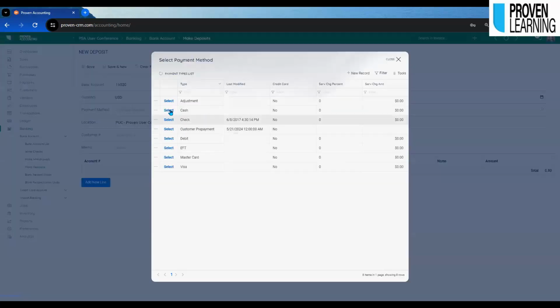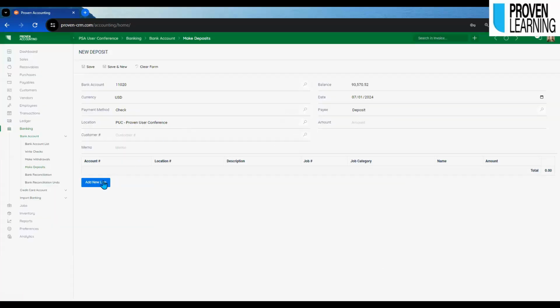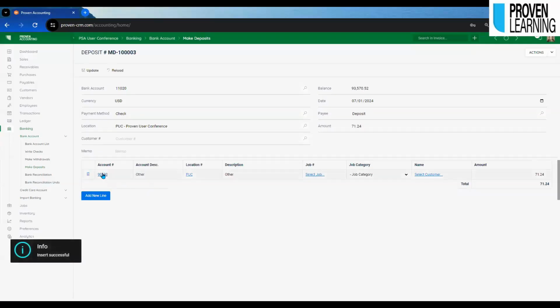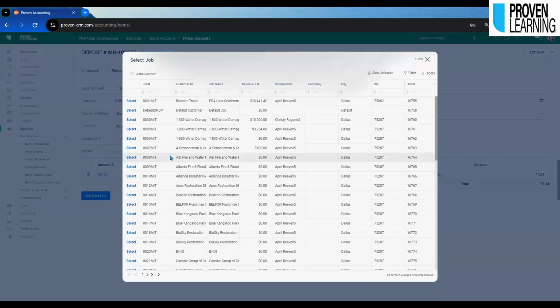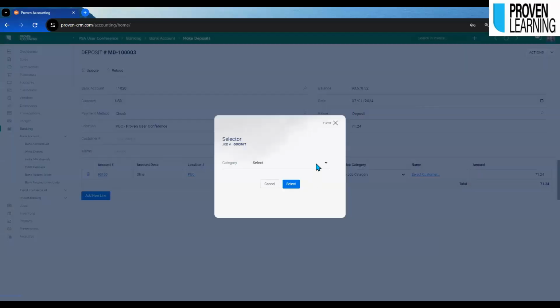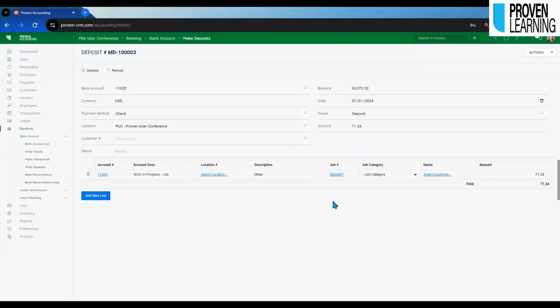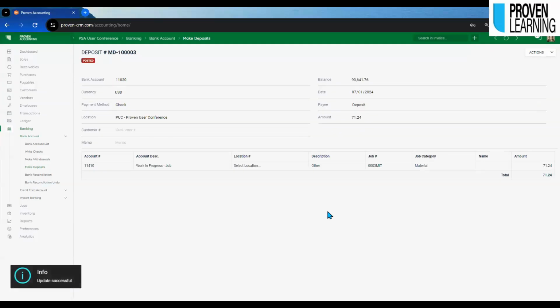We will click the payment method and we're going to choose check. We will click the amount, $71.24 again. You'll click Add New Line. This time, we're going to job cost this as a credit on the account. Category and selector, and say yes. And then we will simply click Post. Once this is posted, you will see this as a Make Deposit in your bank rec screen.